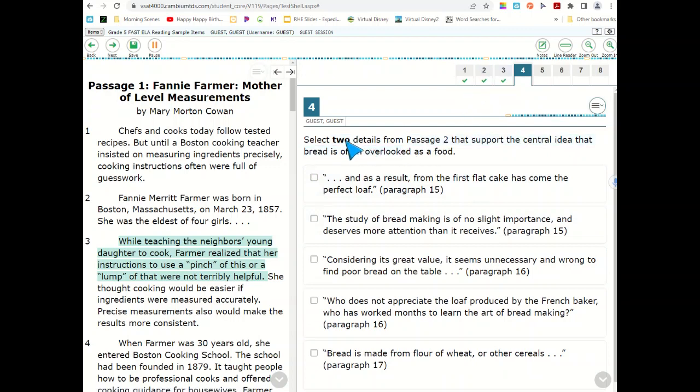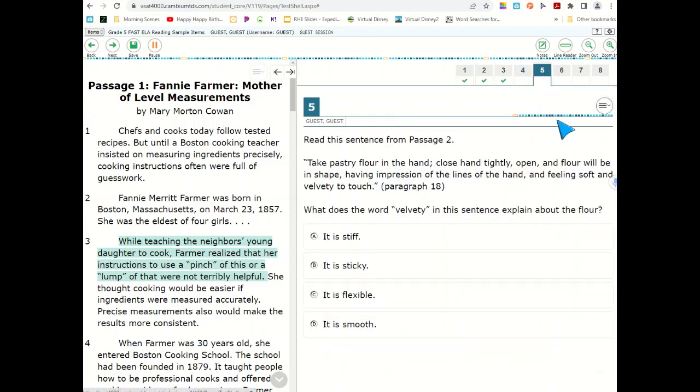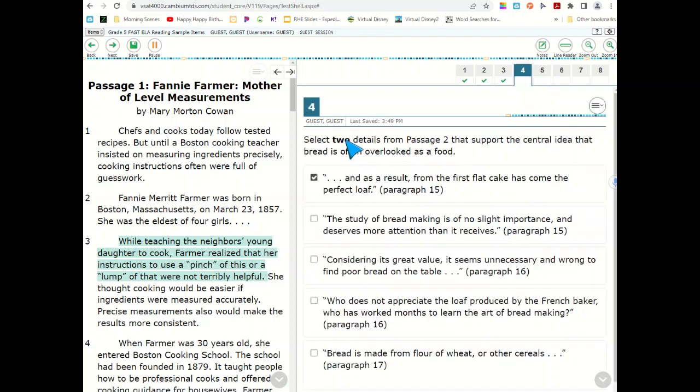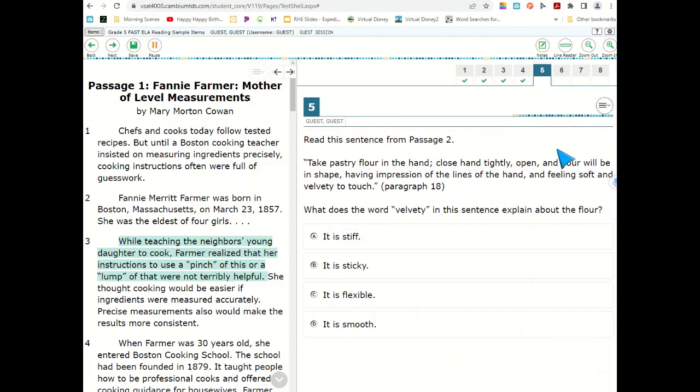This question wants me to select 2 answers. I'm going to select 1. I wasn't paying attention. I didn't read these directions carefully, and I only chose 1. When I go to question 5, question 4 did not get the green check mark. Why? Because I only picked 1 answer and I need 2. So now when I pick a second answer, there's my green check mark and I know I've done it correctly.